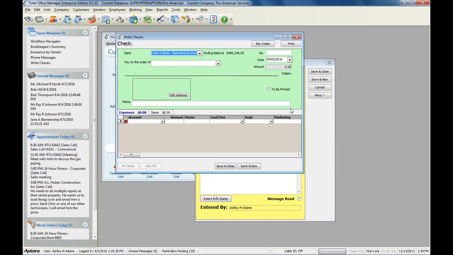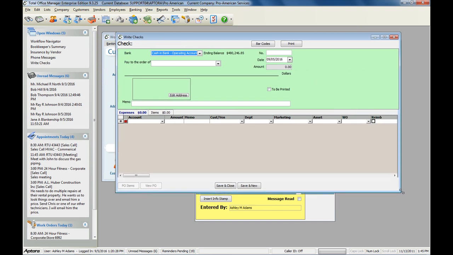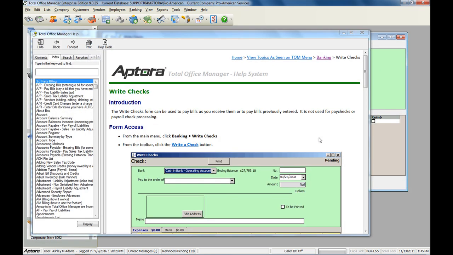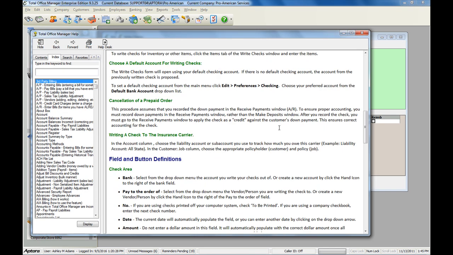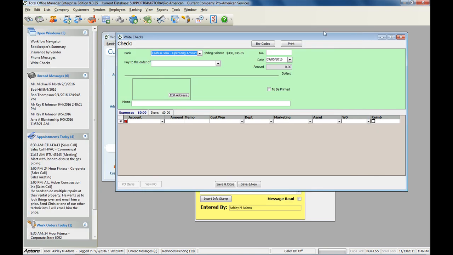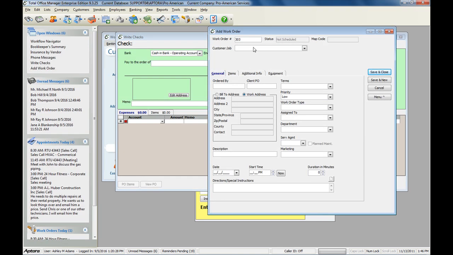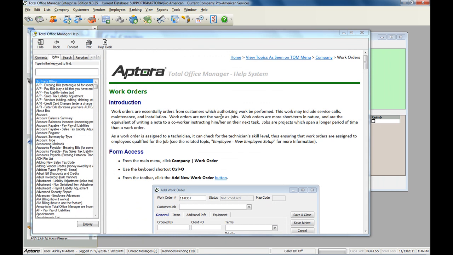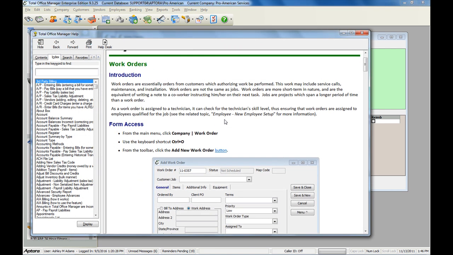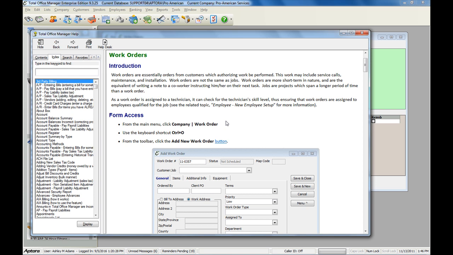Here we are, we're writing a check. You want to know more about writing a check, push F1 on your keyboard, and you're going to get an excellent detailed help topic on that particular feature. Let's say you're filling out a work order and you want to know more about filling out work orders, push F1 on your keyboard, and you can see here we have a detailed help topic on work orders.